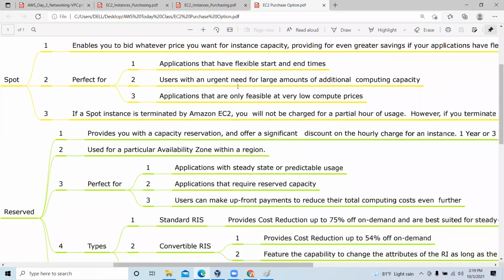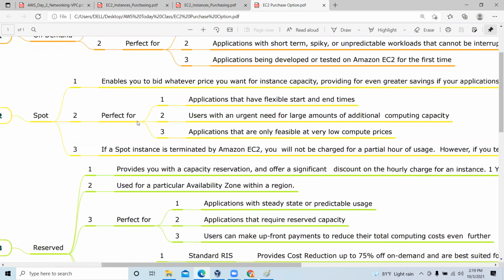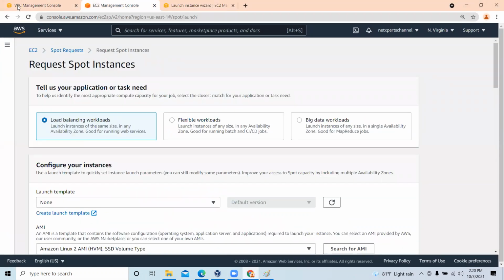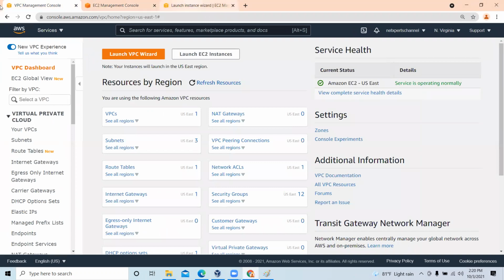So we are in the Spot instances, right? Users with an urgent need for a large amount of additional computing capacity, and applications that are only feasible at very low compute price. See, very low compute price. See here, guys, we can purchase at a very low compute price.